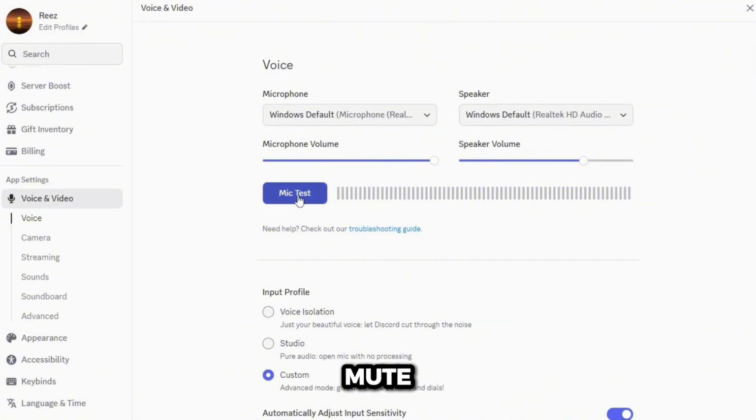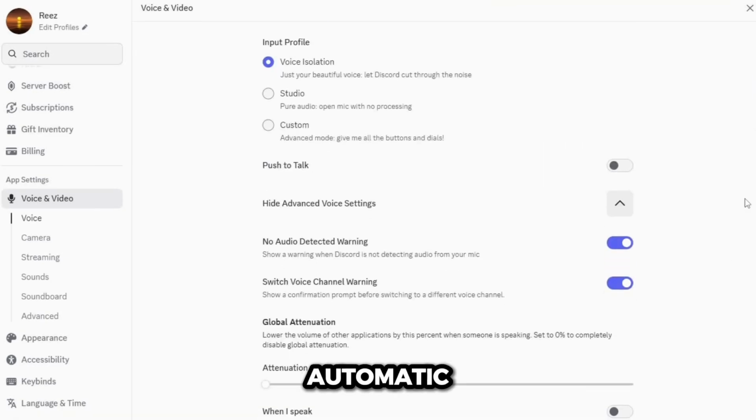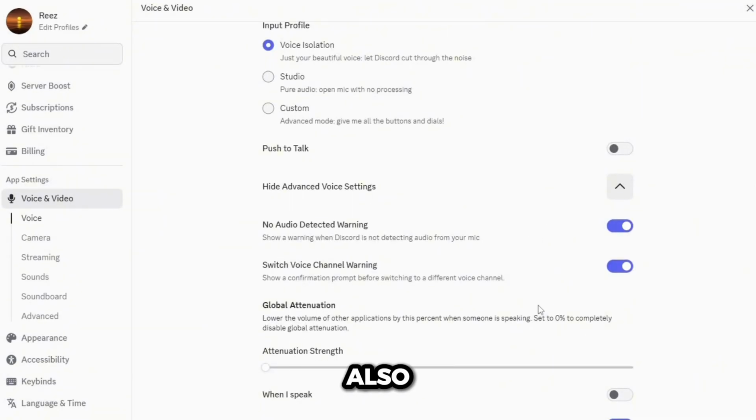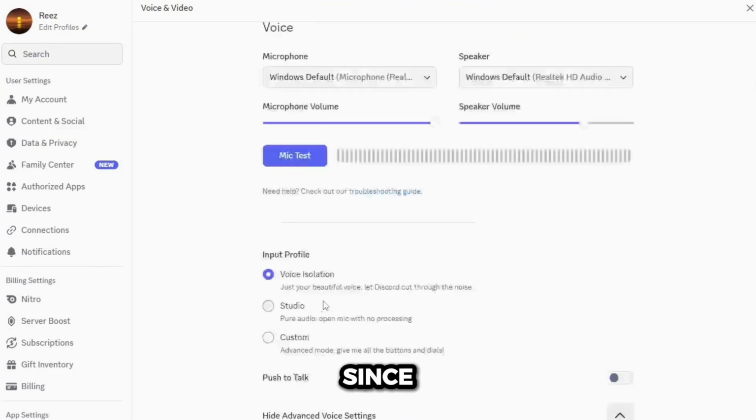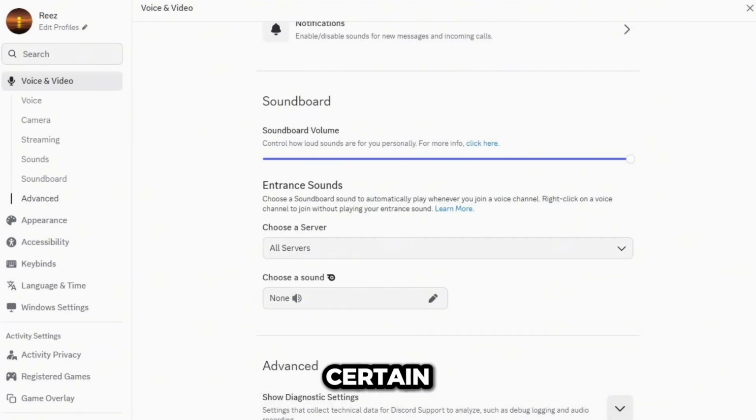If your mic still is not working, make sure your physical microphone or headset is not muted using its hardware mute button. Then inside Discord voice and video settings, set the input mode to voice activity and enable automatic input sensitivity. You can also try turning noise suppression to none and disabling advanced voice activity settings, since these features can sometimes block certain microphones.